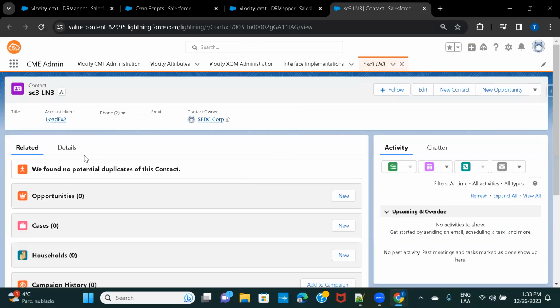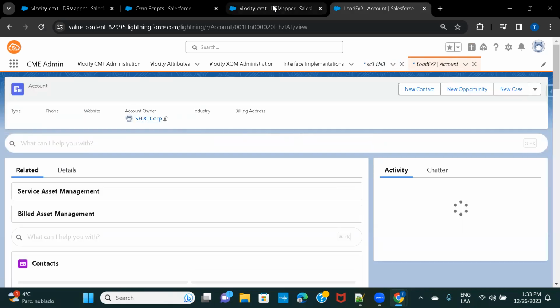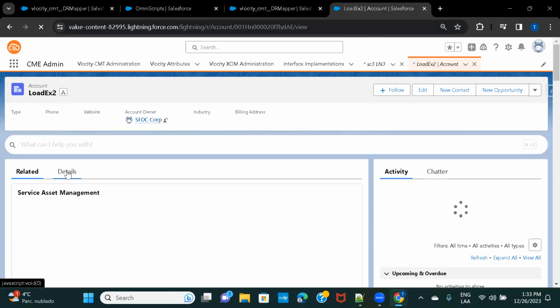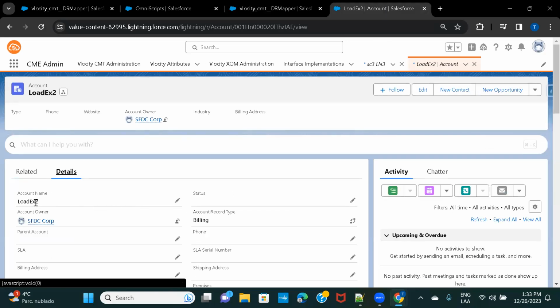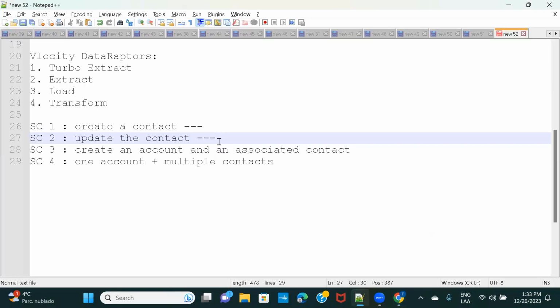So let's just go to the contact. And on this contact, you can see the account that is associated, right? This is the account. And if I navigate to the account, you will be able to see the account name. This is the only field that we provided, right? And similarly, as per your requirement, if you have a bunch of other fields for which you want to provide values, then that also can be done. All right. So this is how you associate an account to a contact.